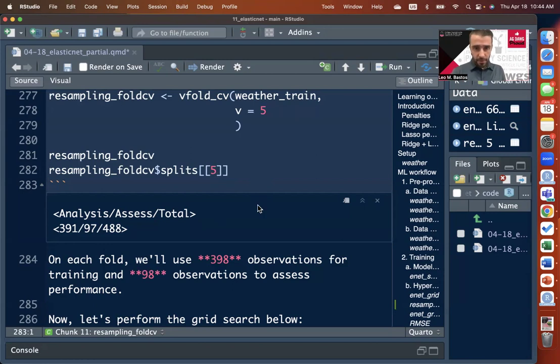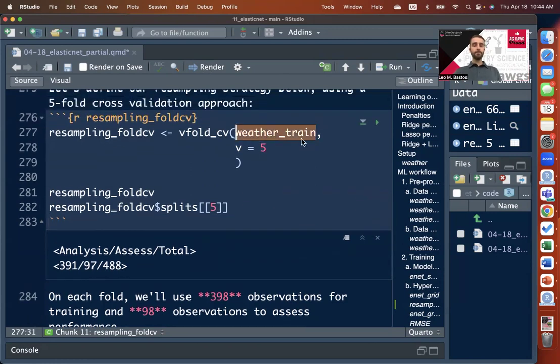Should the folds be made on weather recipe or weather train? So it should be weather train, Sakura, yeah. The recipe itself is going to come into play in the next step.